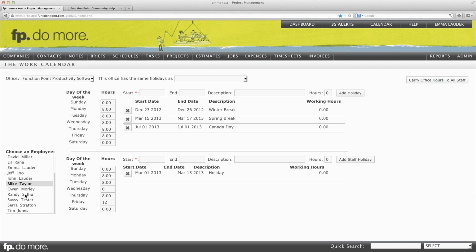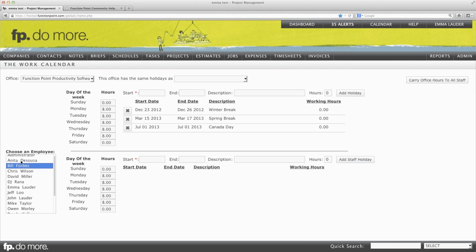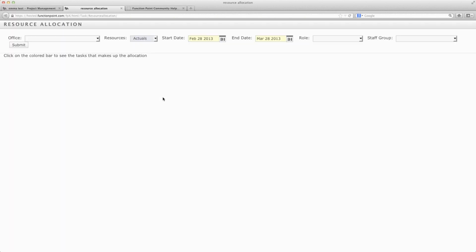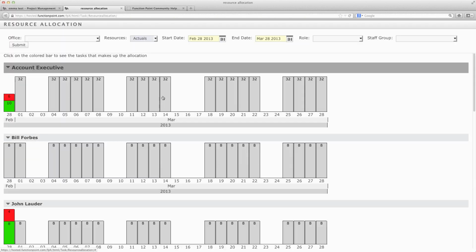So this works really well for staff members you may have that do flex schedules. They don't work Mondays, they work extra long Tuesdays, etc. So this is where you would set those hours for your individual team members and their individual holidays. Now, where this all feeds into is in your main navigation bar under the tasks menu. It's called the resources link, and it's a nice visual of how busy people are.